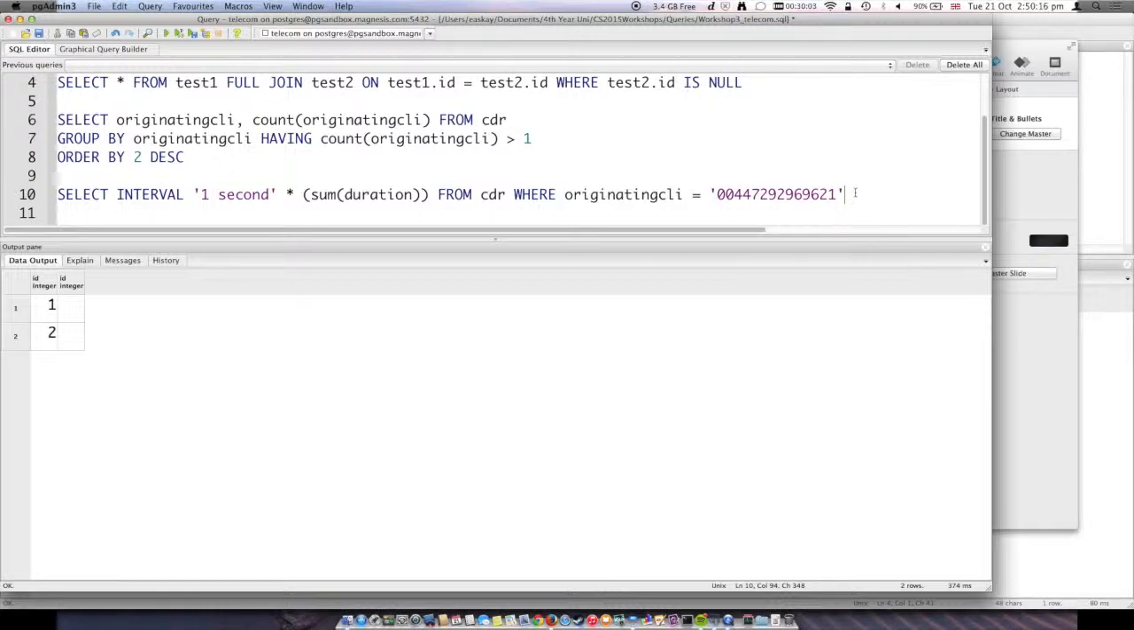That would be accomplished with this query. So you don't have to worry about the interval 1 second bit. That's basically just to make it look pretty. You can quite happily just do some duration. Again, just a string match on the where clause. Very, very simple, nothing too adventurous.